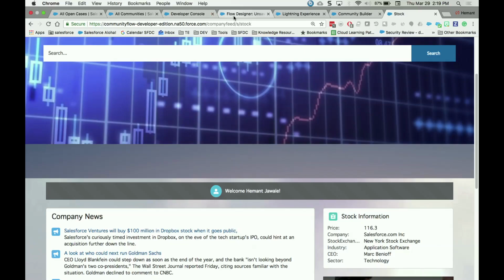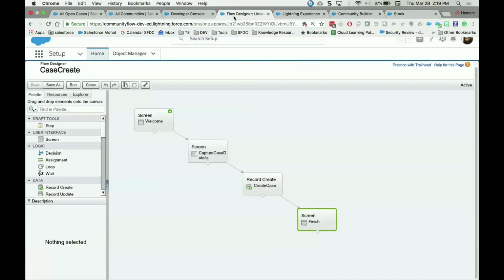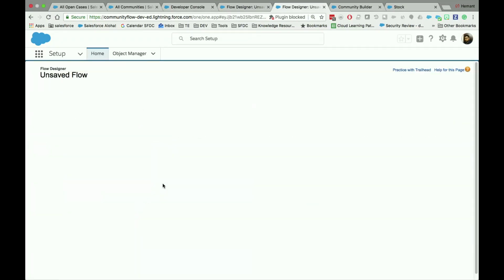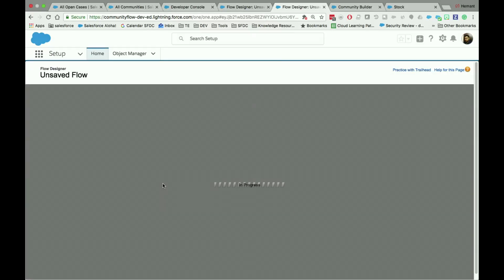Let's look at the flow, maybe. Yeah. That'll be great. Let's look at how we've built the user customization flow. Sure. Yeah. Open up the flow customization for the customized user record.